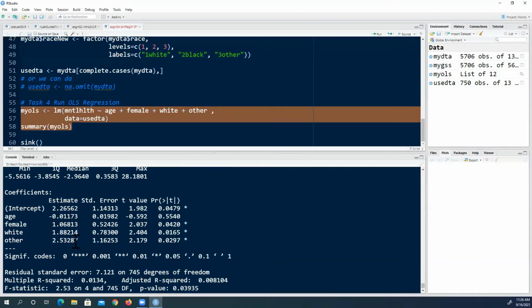For other, we're going to say, holding all other variables constant, members from the other racial category have 2.53 more days on average. I should have said beforehand, on average, members from the other racial category have 2.53287 more days of feeling not so well in their mental health than what? Blacks do. Okay.